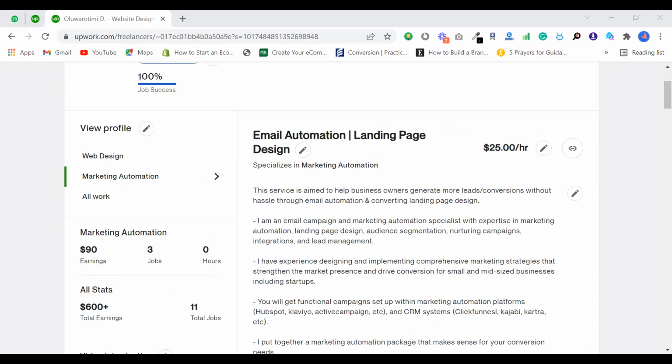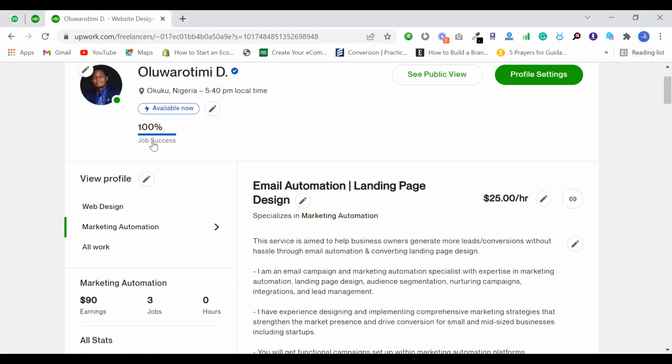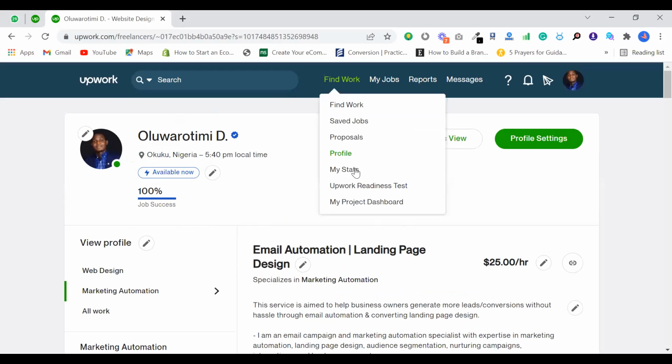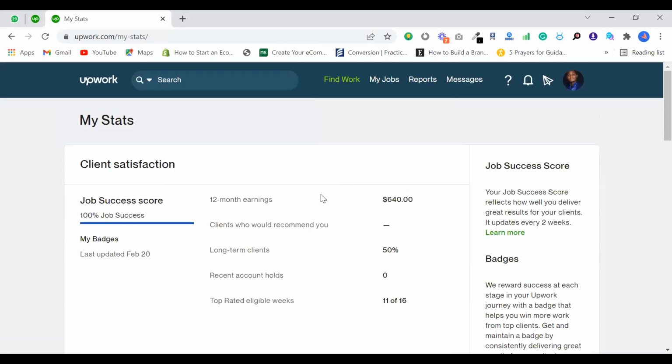The next thing is the job success score. Basically, Upwork will give you a job success score after you start delivering projects. That's when you earn a job success score. For example, this is the job success score. If you want to know how well you are performing, you can always click on it, and see if you'll be qualified for the next rank.